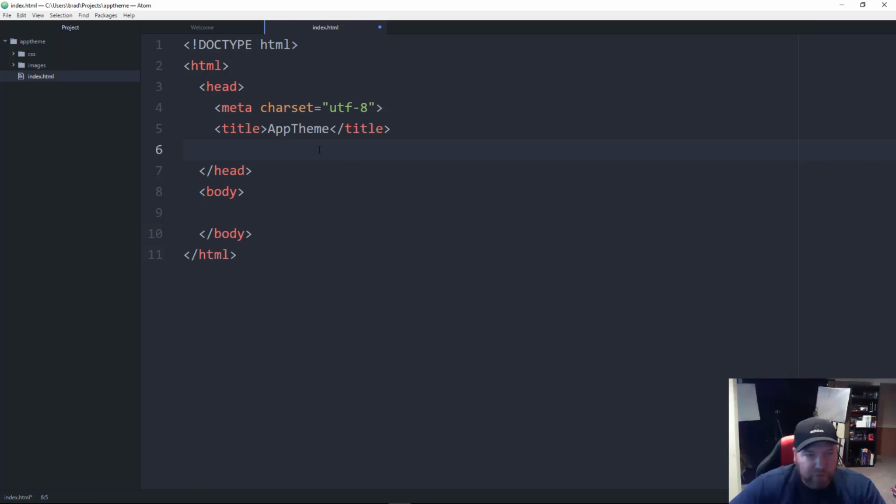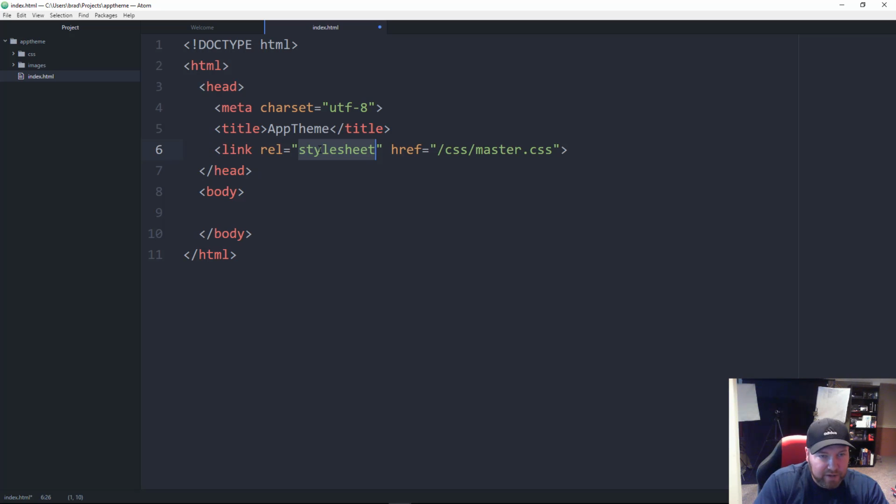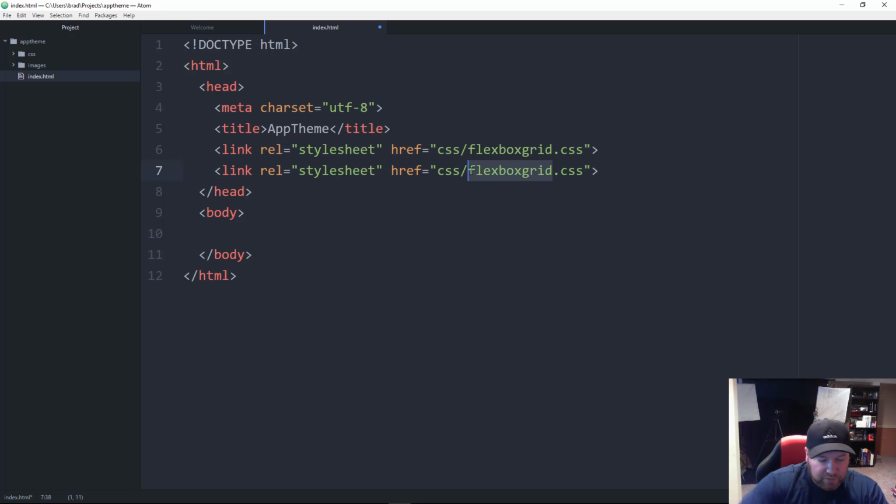All right, so now let's go back to our HTML and let's add, we'll say CSS/FlexboxGrid.css, and then we'll copy this, and then we want our custom style sheet, just like that.